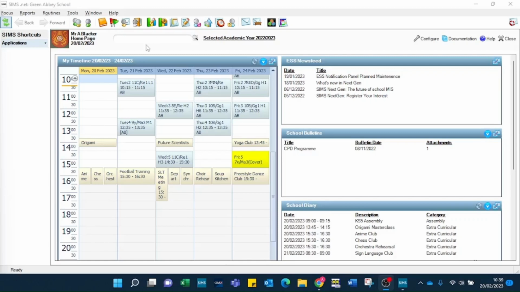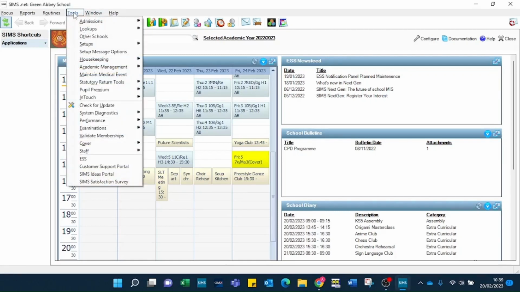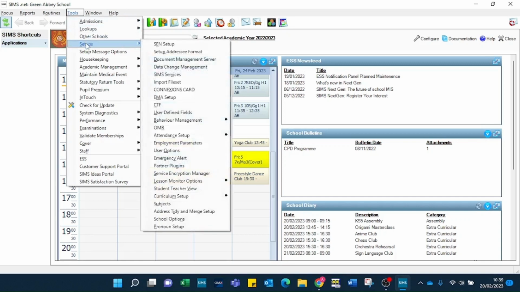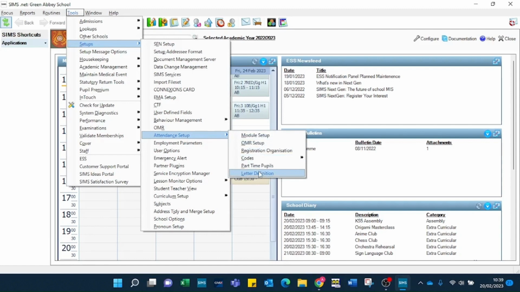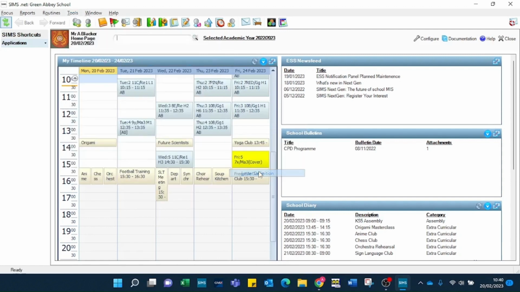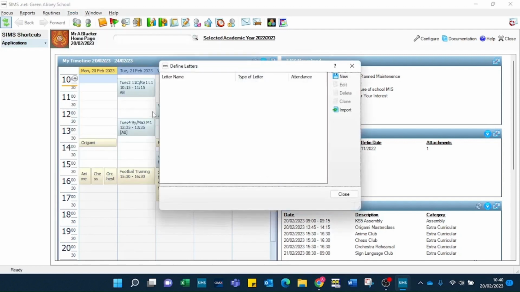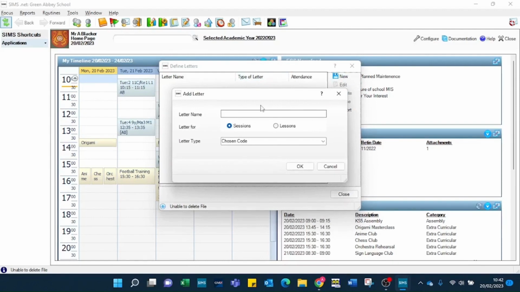Add a certificate in SIMS. Go to Tools, Setups, Attendance Setup, Letter Definition. That's Tools, Setups, Attendance Setup, Letter Definition. That will give us this Define Letters dialog box. Now I'm going to click on New, give our certificate a name.